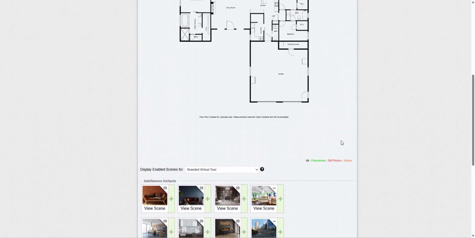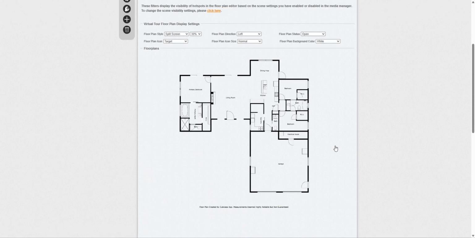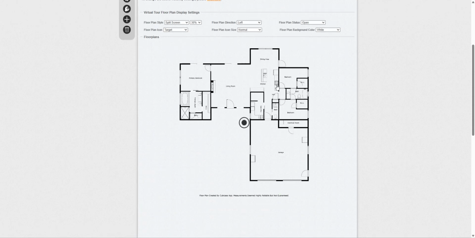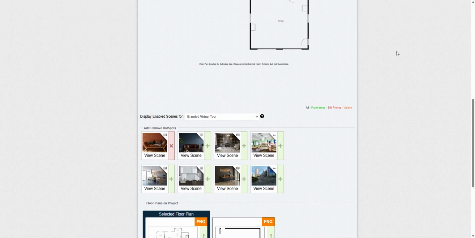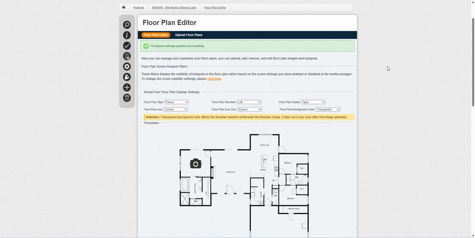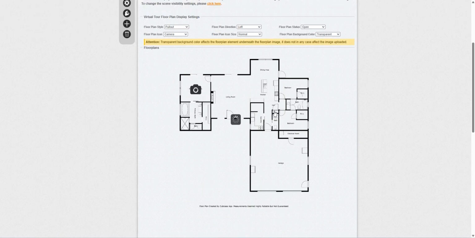So now let's go ahead and add some hotspots. So if I click the green plus button here, it's going to add this point right here, this target point. And because I didn't hit save earlier, my settings switched back. So let's go ahead and switch these back over to what I wanted it to be. And now I'm going to hit save. There we go. Now it's the camera icon, and that is all set there.